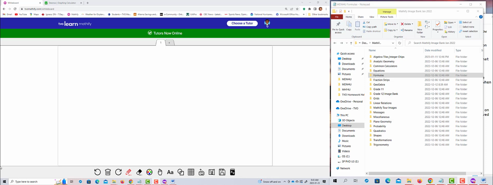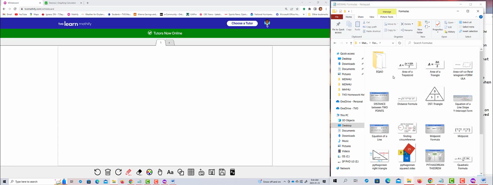The purpose of this tutorial is to show how the copy and paste, drag and drop works with Mathify Whiteboards. And so you can see my whiteboard here. I've extended my screen a bit so you can see my image bank over here. So let's say that I wanted to go in here, and we used to previously have to go in through upload image to get an image on the whiteboard.